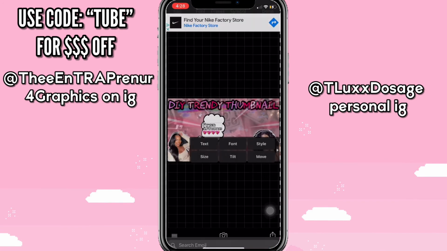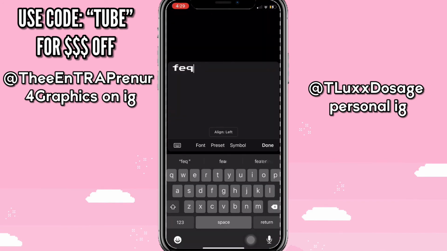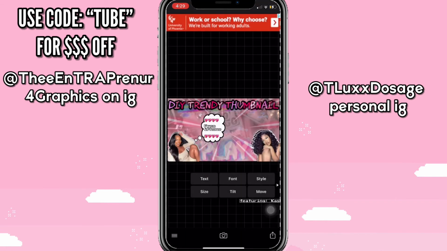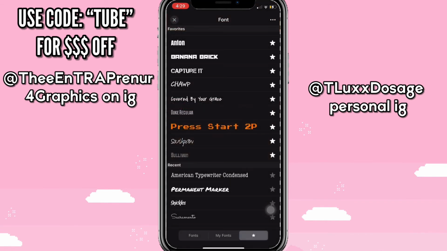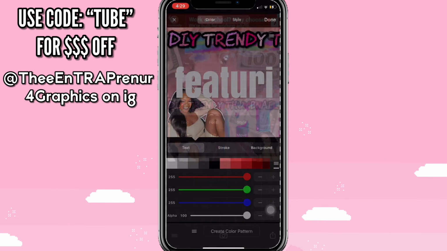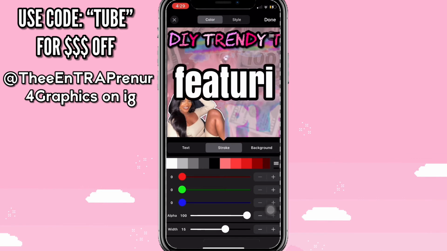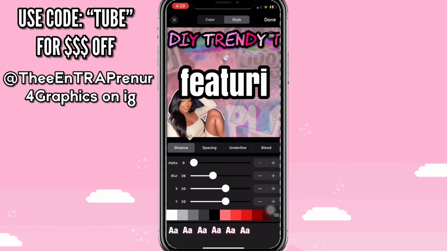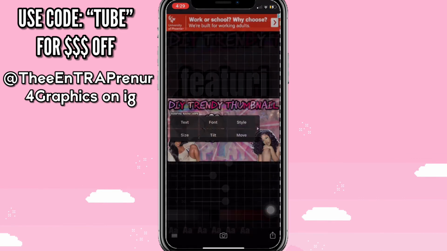I went in and I played around with some heart emojis. I went in again this time and I put "featuring Keisha Jabri," and then I will click the outline of the text. I will choose the font. I am moving it around to align it where I want it on the photo, and then I clicked style, and there you see me playing with the stroke and the shadow.